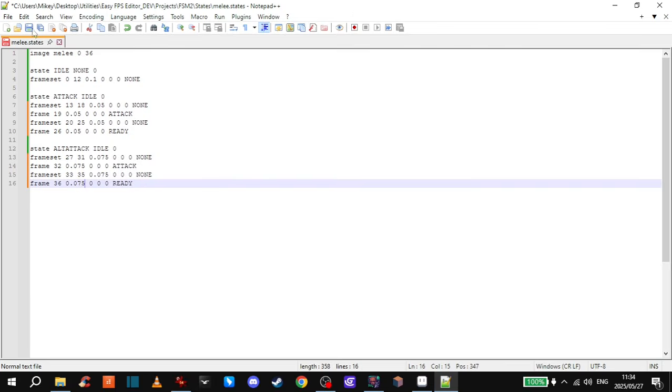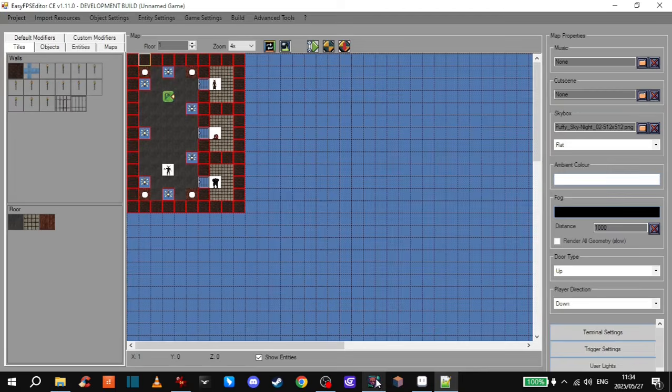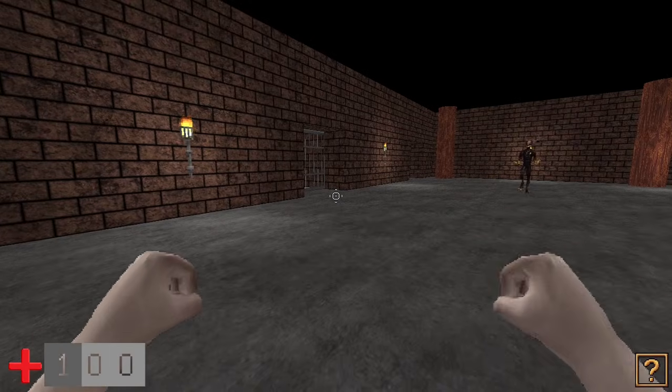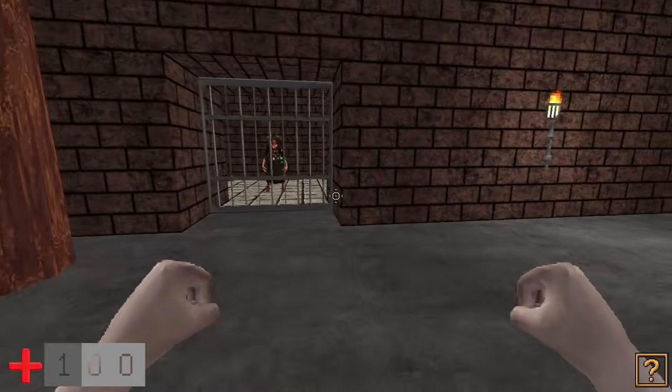Now it should be faster. Save, and then you can go straight back and test it out. That's why you should keep your states file open for quick adjustments. So the idle speed will be the same, and the punch is faster now. That looks good.